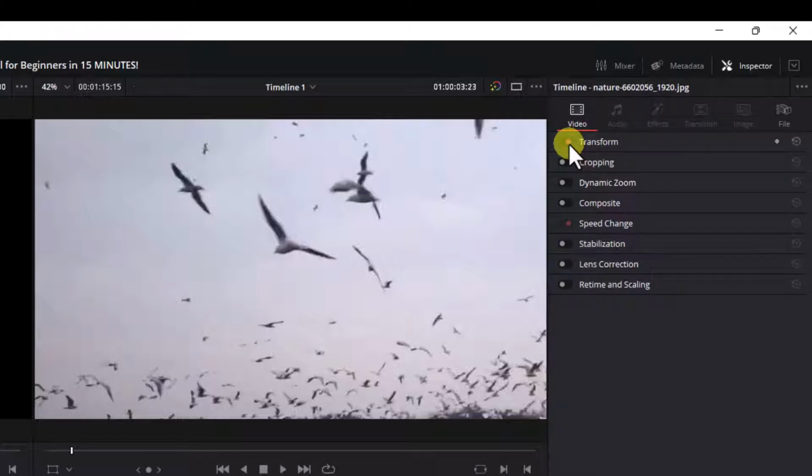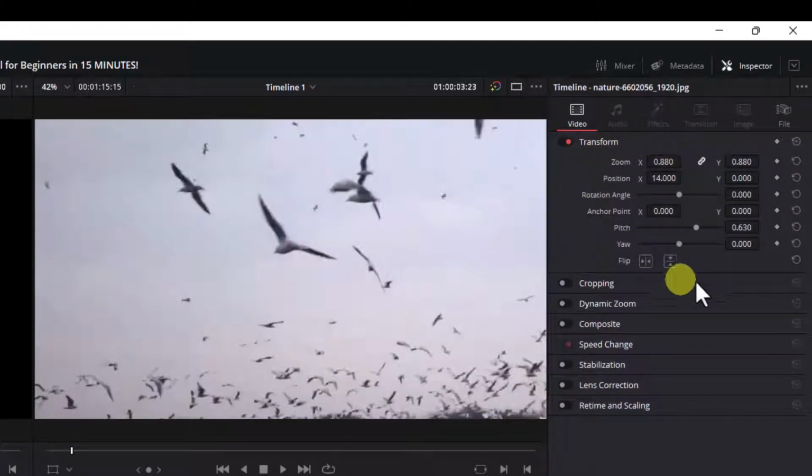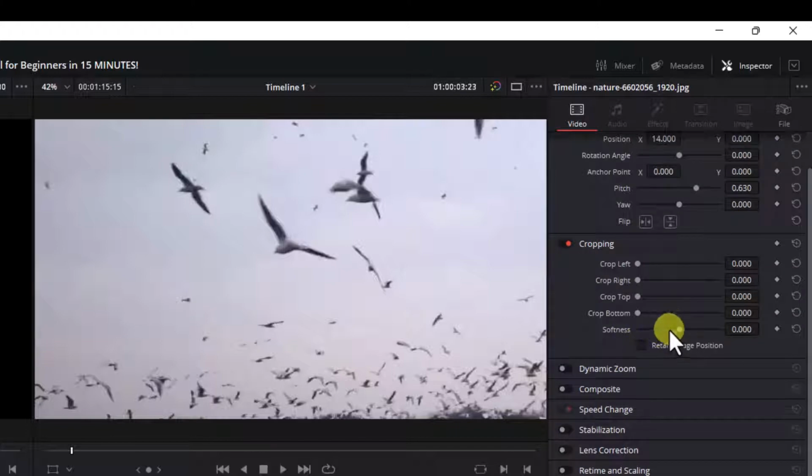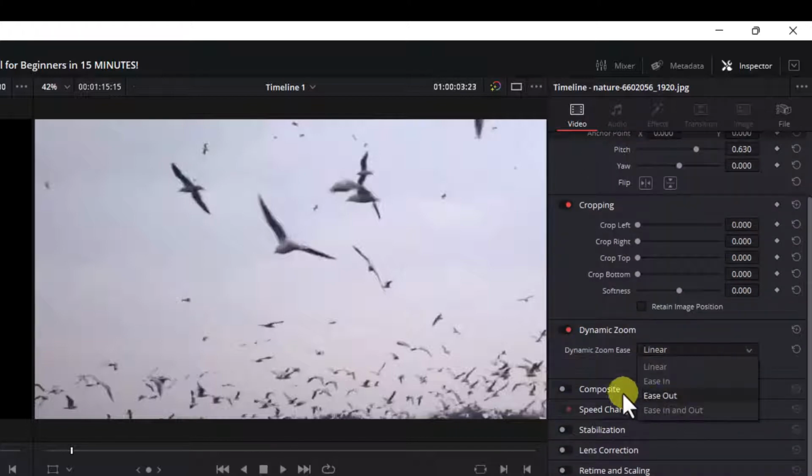In order to see more of the menu, you just click in the middle, and that gives you more customization. Here we have transform, which controls the zoom and angle of the video. Then we have cropping. Let's turn that one on. Select the middle. You can crop from left to right or top and bottom. You can control the softness. Then we have dynamic zoom, which controls the ease in and out of your video. Then we have speed change for slow motion, stabilization, lens correction.